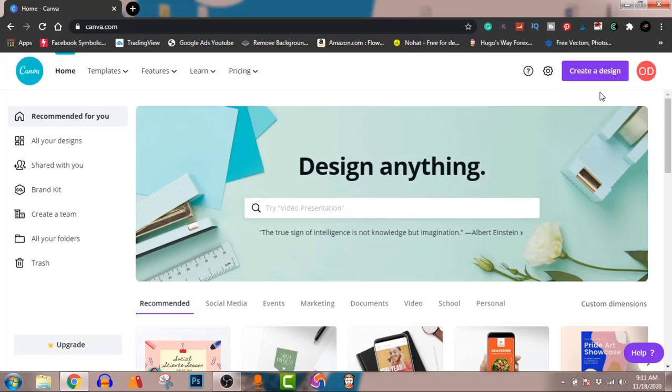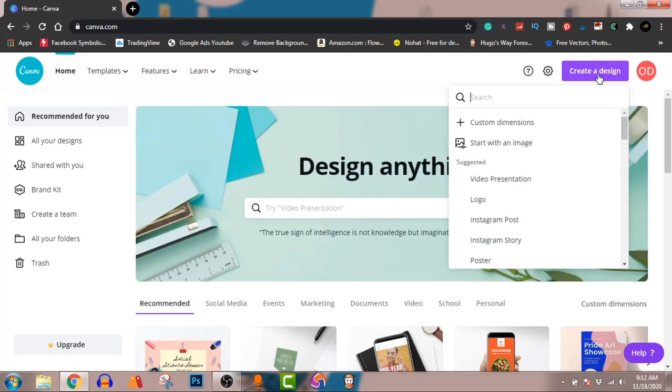So without wasting much of your time, I'm going to go straight right onto this design and do this Thanksgiving design for you. It's super easy. You will not want to miss this. You're going to love the design, trust me. So let's go to create a design.